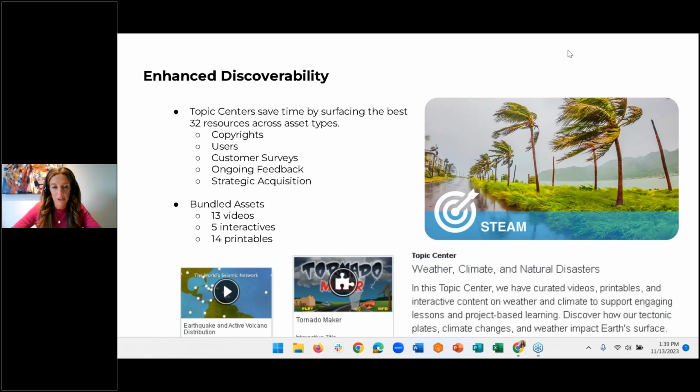What is so wonderful about the topic centers is that when you find a video that you would like to supplement your instruction with, you can now easily find the game that would connect to that video lesson. So within our weather, for example, our weather topic center, we have 13 videos and then 5 interactives that pair with those videos and then 14 printables.